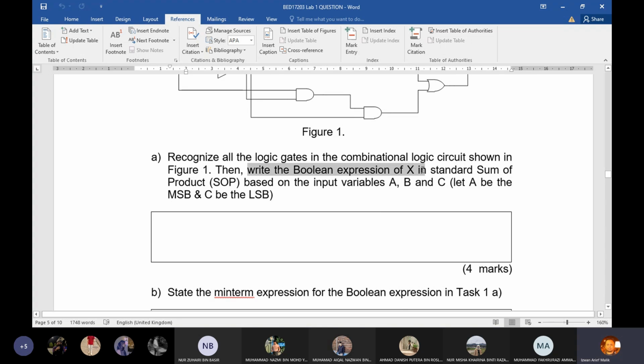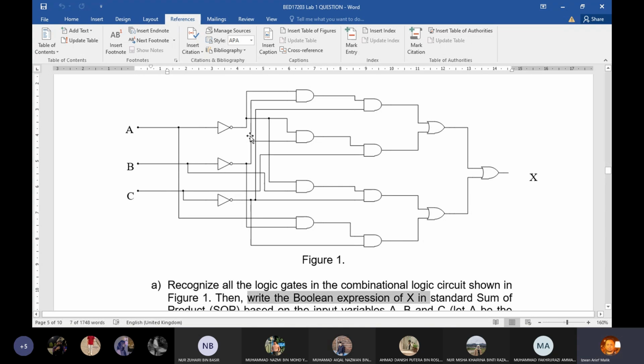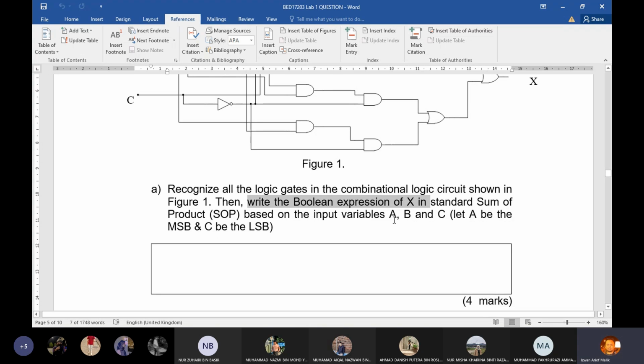Write the Boolean expression of X. Dapatkan expression X ni apa? X equivalent to A bar, B bar, plus dengan darab dengan apa? Darab dengan apa? Sebab semua ni AND. And then this is the OR. OR meaning tambah. And then you dapat dia punya Boolean expression in terms of SOP, sum of product.